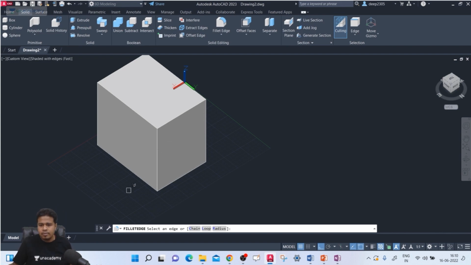So select an edge. We have other different options: chain, loop, radius. I will explain later. But as of now, my focus is only on delete face. So for delete face, I need to know a little bit of fillet edge. So that's what I'm doing.